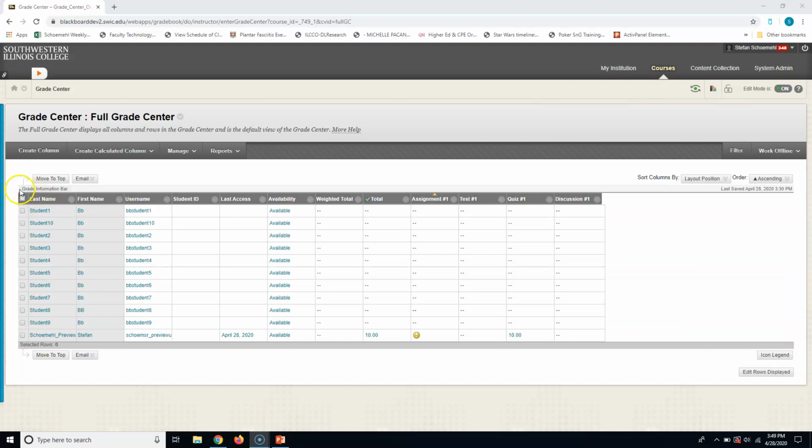Another useful feature is this grade information bar. Basically, that'll display some information about the selected column. So I'm just going to hover over here and go to this assignment. You'll notice that that information bar now tells me how many points the assignment was possible, how many students have submitted it, and how many attempts need grading. So it just provides me kind of a quick glimpse into what's going on in that column.